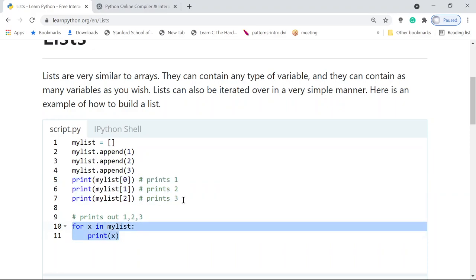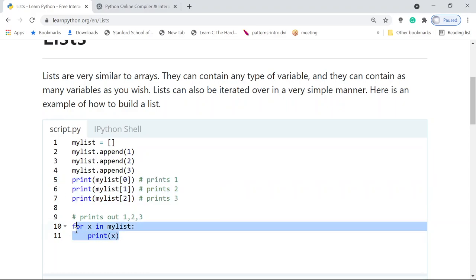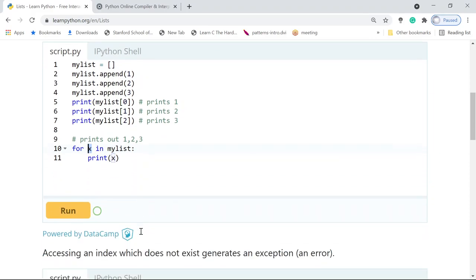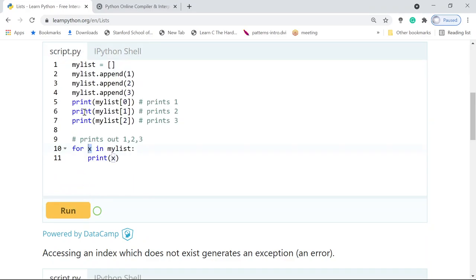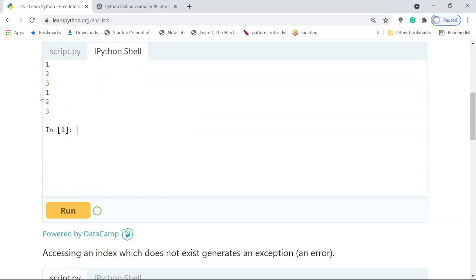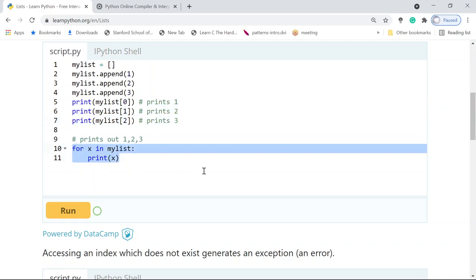Suppose there are 100 houses, you cannot put 100 print statements, right? But you can do the repetition using a for loop. This x is an arbitrary variable, which you can name anything. Let's run this. You can see 1, 2, 3 is getting printed because of these print statements, and the next set of 1, 2, 3 is printed by this simple for loop.